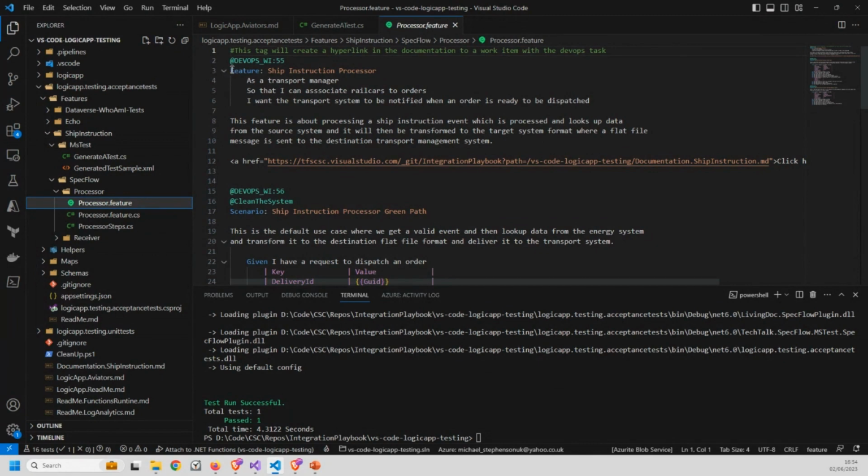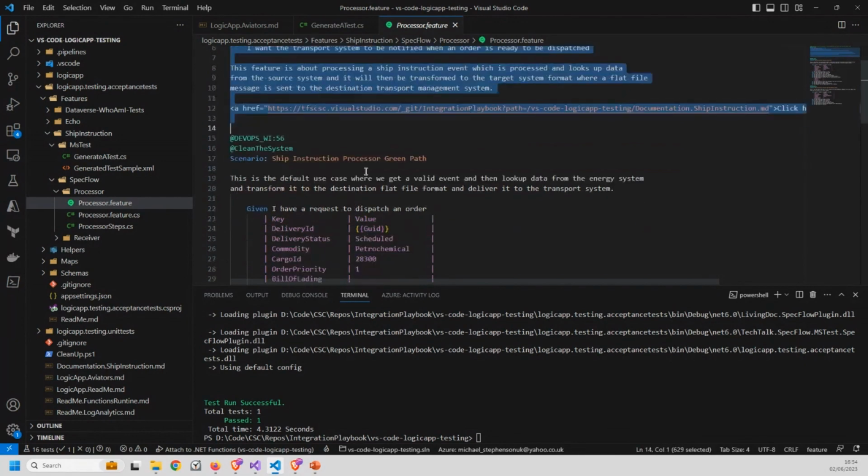So here, you can see that I'm describing the feature that we're building. We've got a ship instruction where the transport manager wants us to have a system that would notify that there's a rail car going to be dispatched. We'd get a notification to the logic app. It would transform the data, look up some data, and deliver a file to the end system. So this here really allows me to describe what this test actually does.